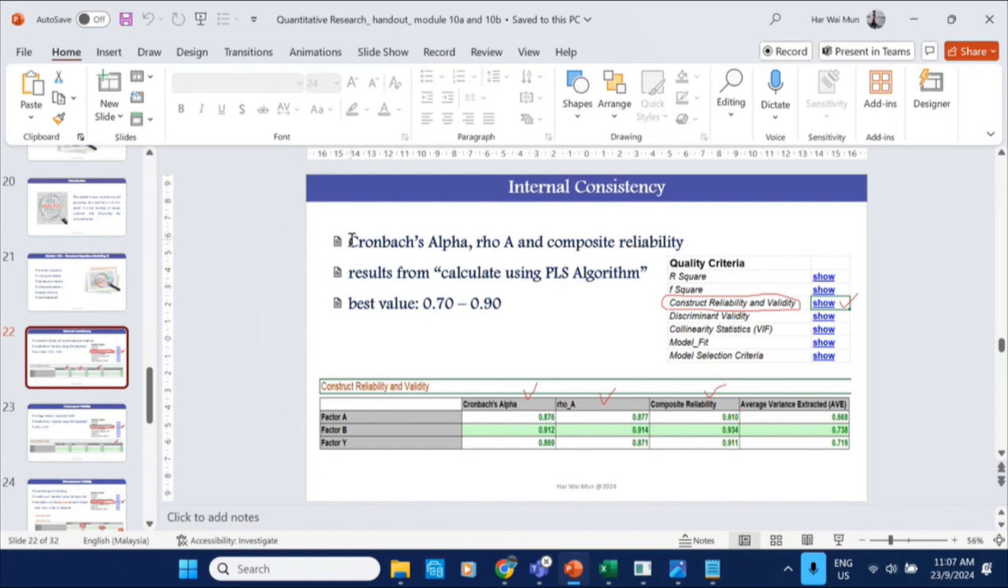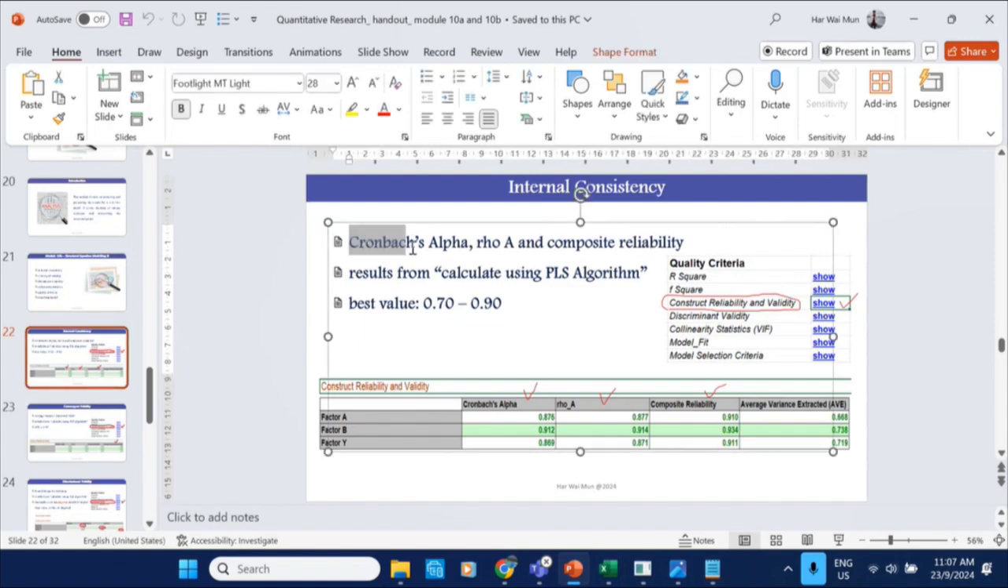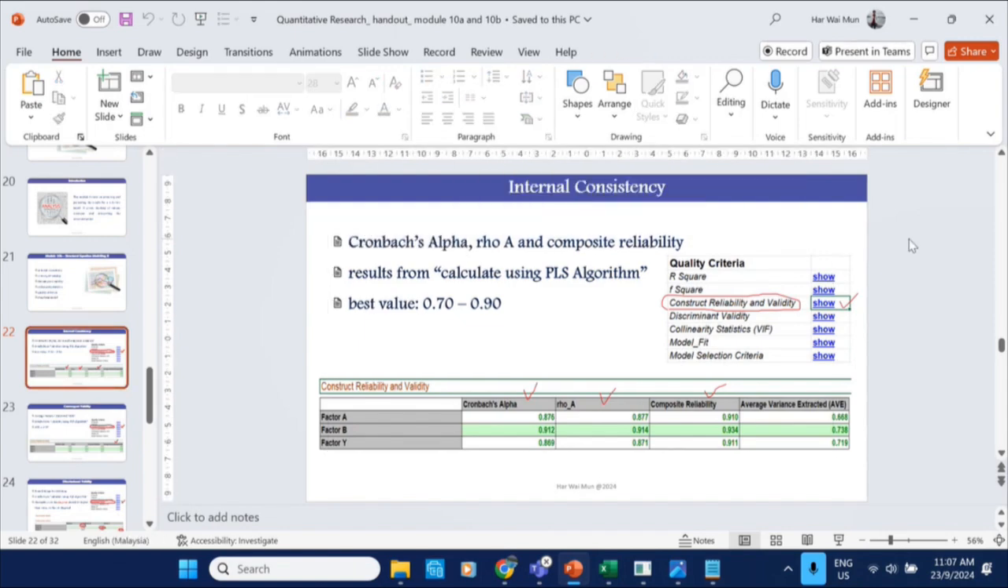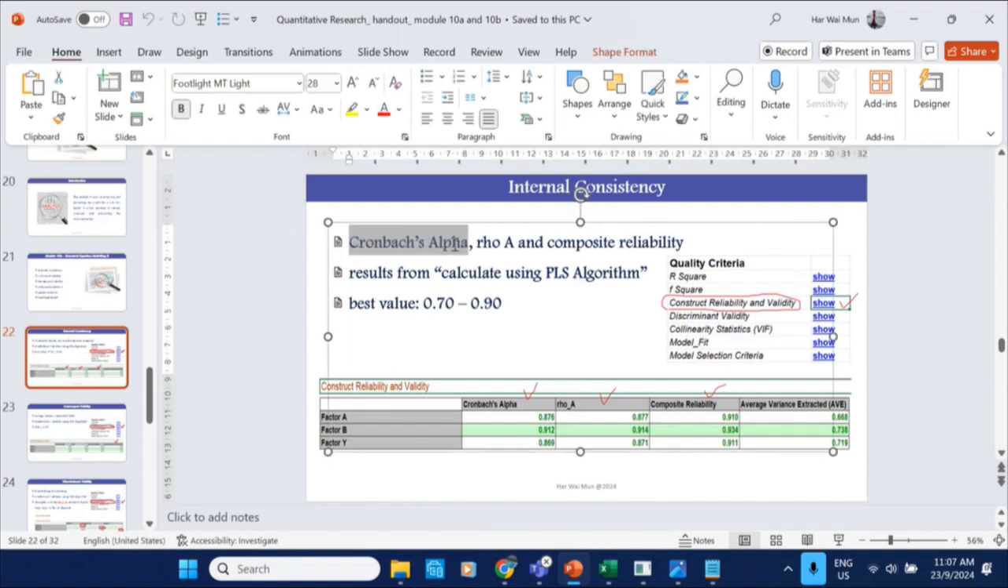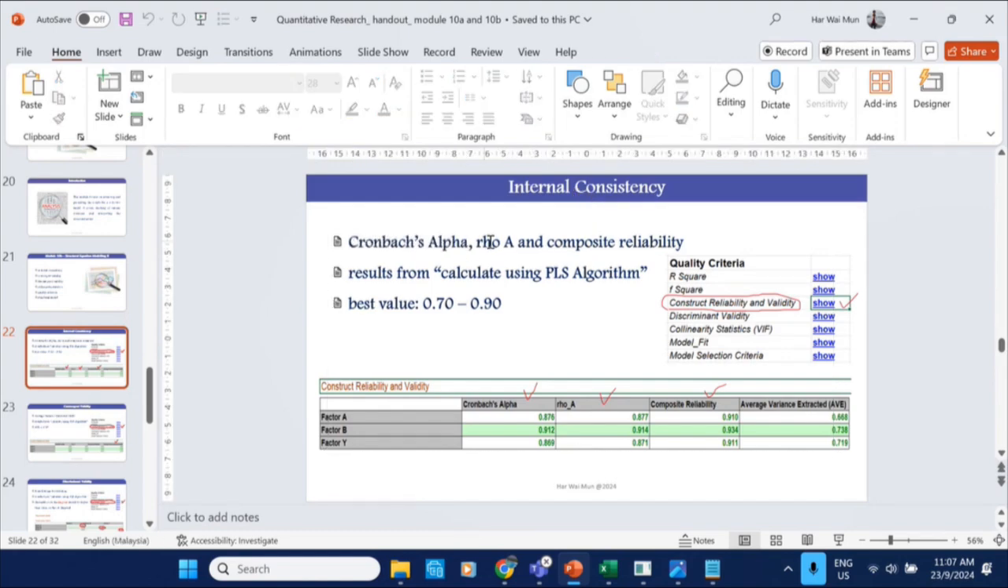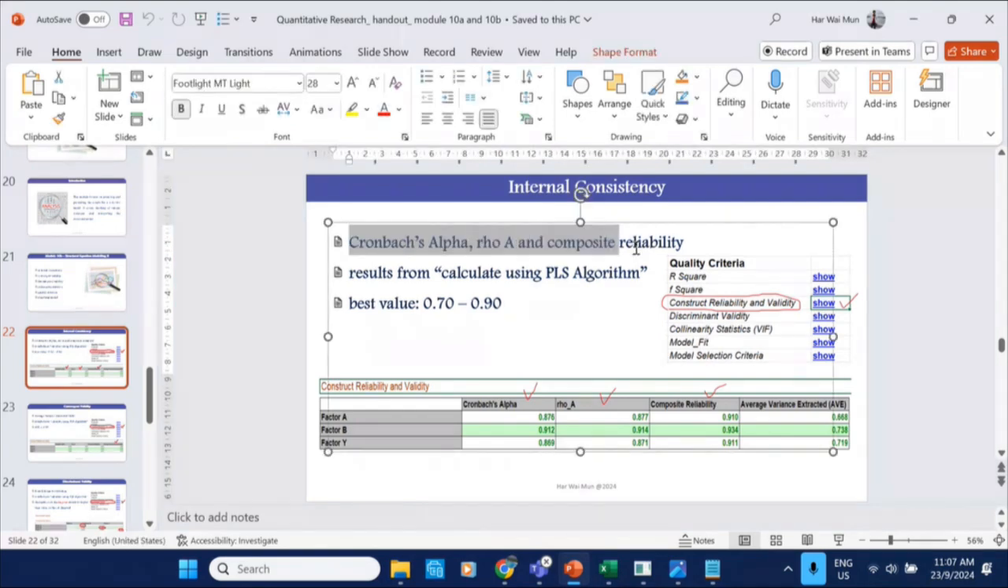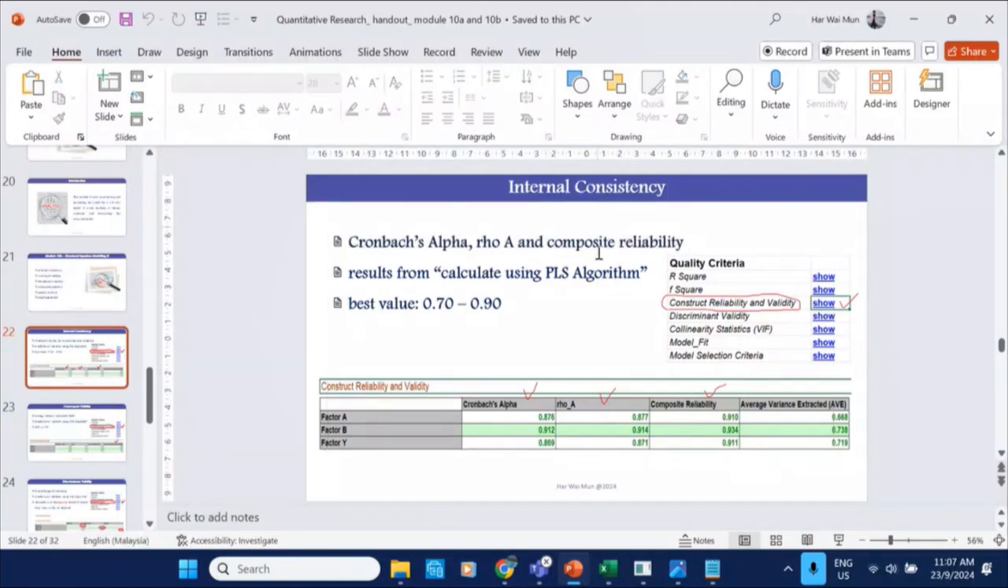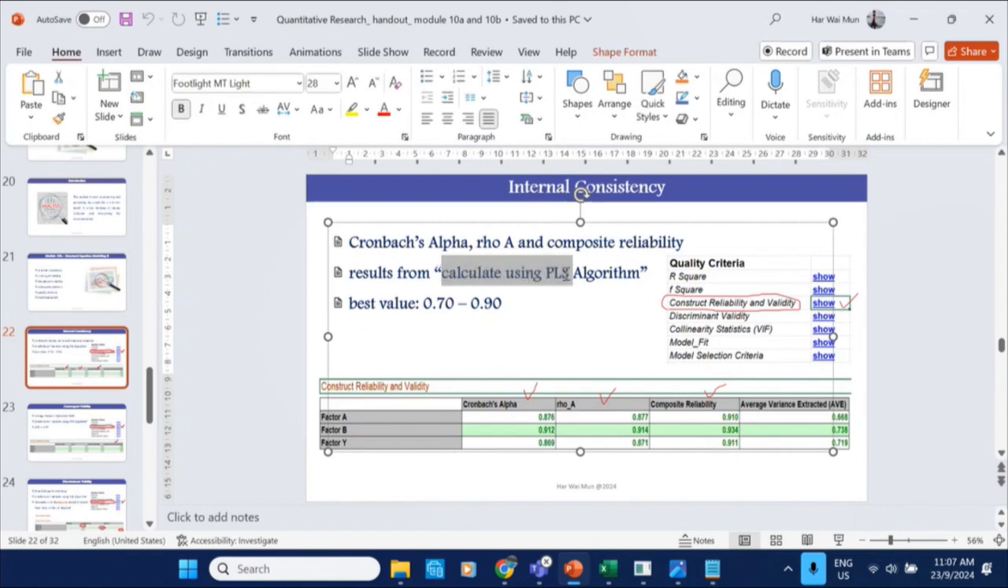You can do it like this, still considered okay. You have three measurements or three indicators, right? Usually in SPSS, or last time, we only used Cronbach's alpha, right? But here it provides two other alternatives. So you get rho A and then composite reliability. So all these measurements, where do you get them from? You get them from the Excel file you saved by calculating using the PLS algorithm.